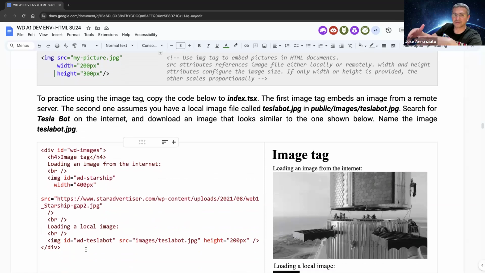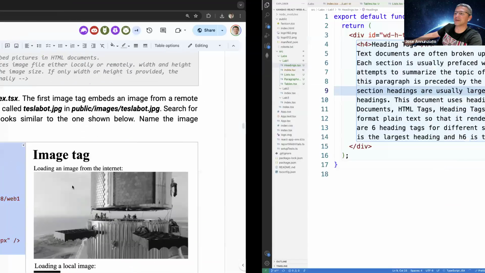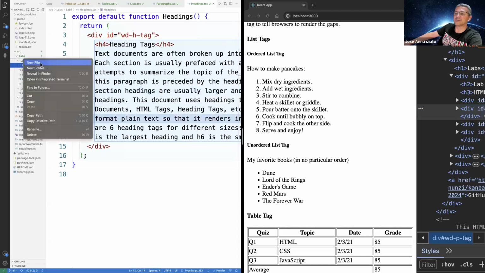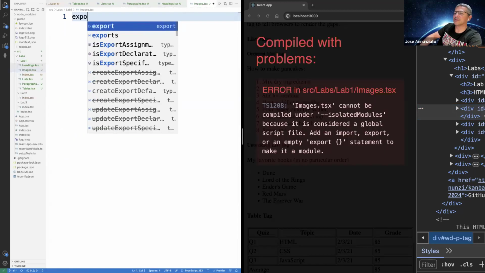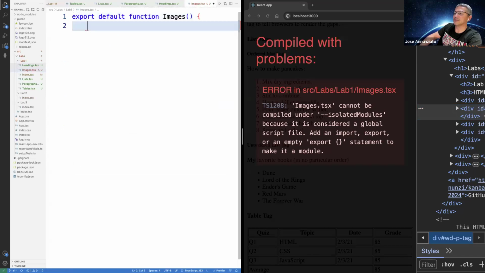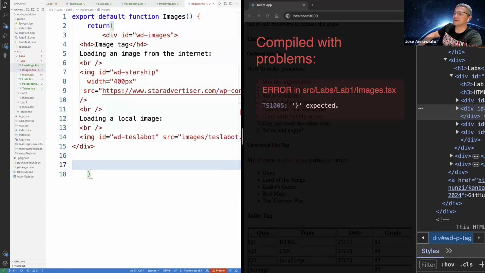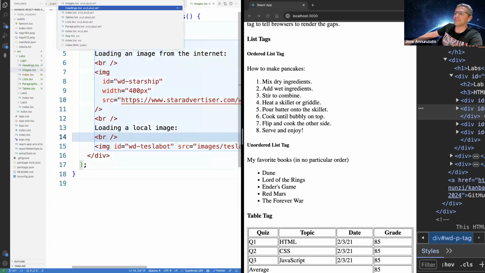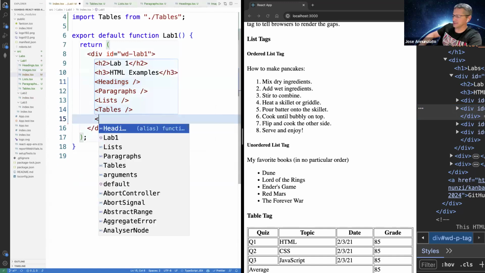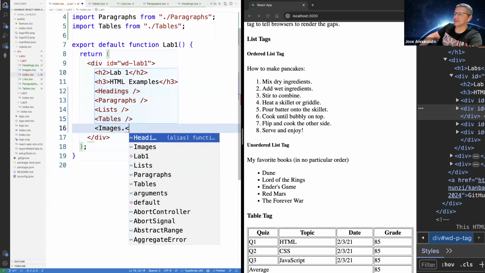that your Node.js server would be hosting locally, or these could be images that live out there on the internet. So for instance, if we copy this, here we can create an images file, and we can do export default function images. We can return that content. There it is. And then in our lab one, we go back to lab one, we can import the images. There we go.